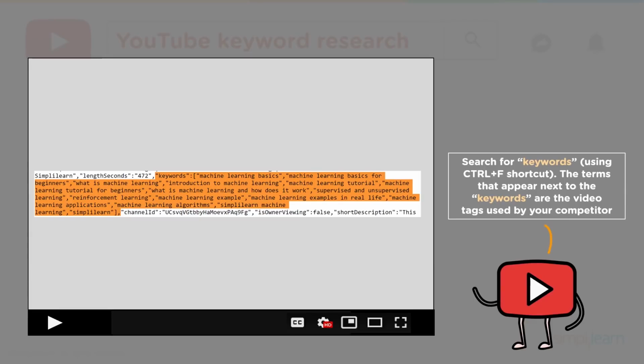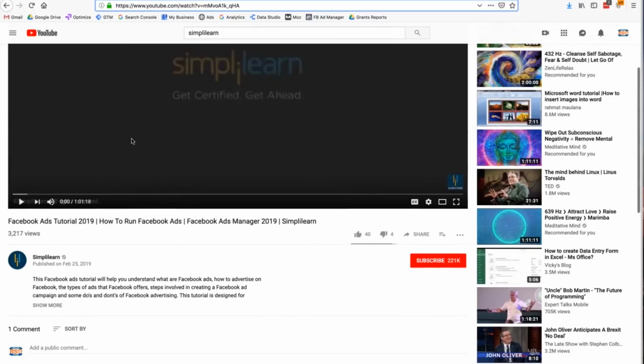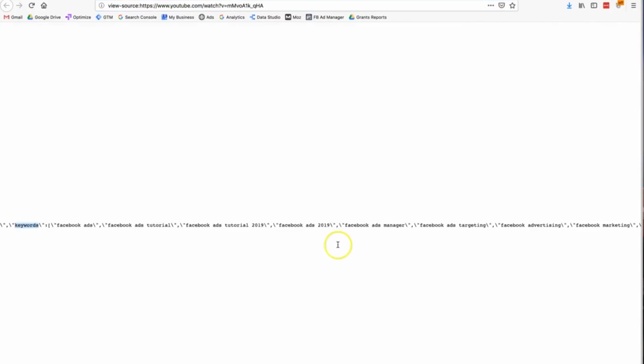So for example, if I go back to YouTube and I look at the page source of a video, let's just say this video here, Facebook ad tutorial, I'm going to pull up the page source. And all I need to do is Control F and type in keywords. And now for that Facebook video, I can see all the keywords associated with the video. So you can see there's a lot of different keywords we're aligning with this video.